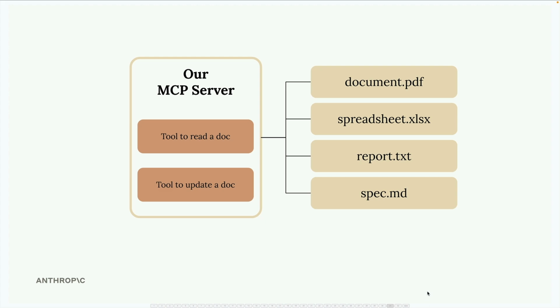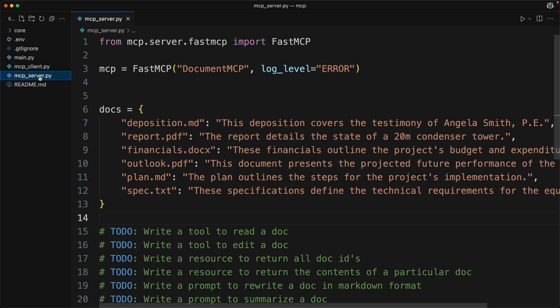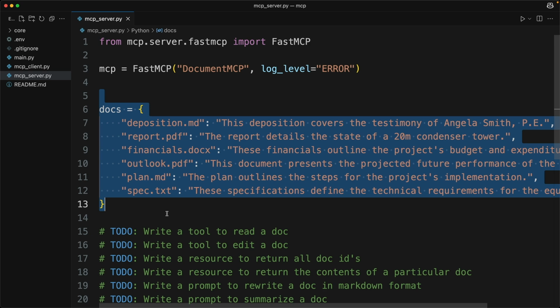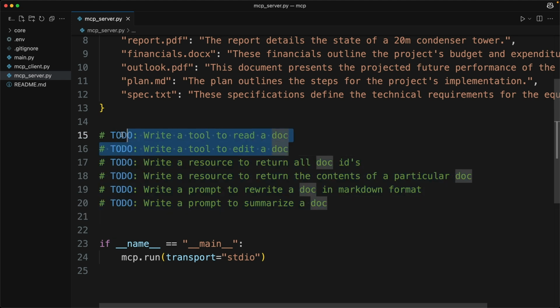The implementation of the server is going to be placed into the MCP server.py file inside of the root project directory. Inside of here, I've already gone through a little bit of work to set up a basic MCP server. And then I defined a collection of documents that are going to exist only in memory. And then finally, I put together some different to-do items. So these are different tasks that you and I are going to complete inside of this file. For right now, as I just mentioned, we're going to be working only on these first two items, writing out two tools.